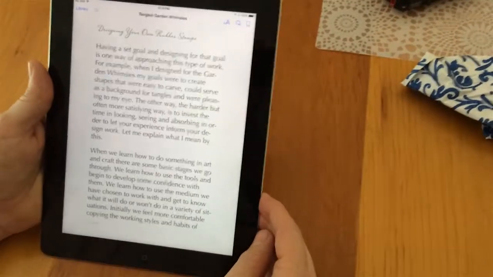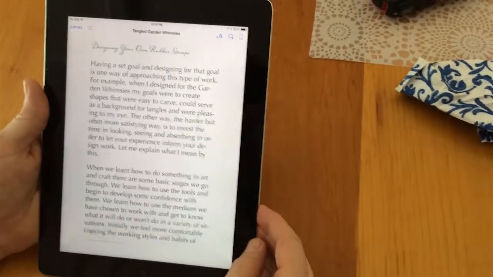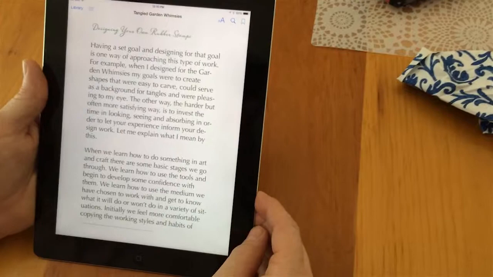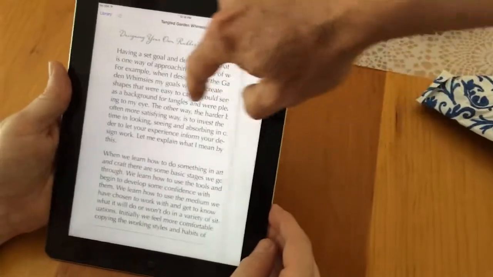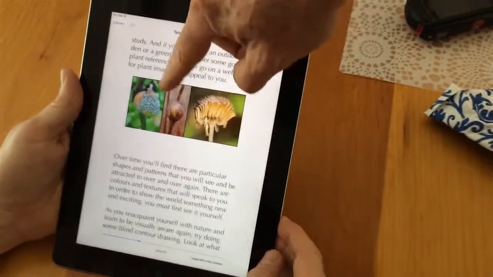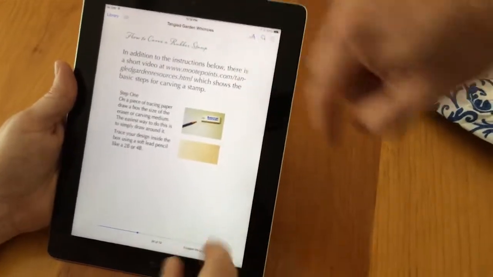And Sherry's books are typically made for viewing in portrait style as opposed to landscape style. And you can see the different directions and the drawings in there.